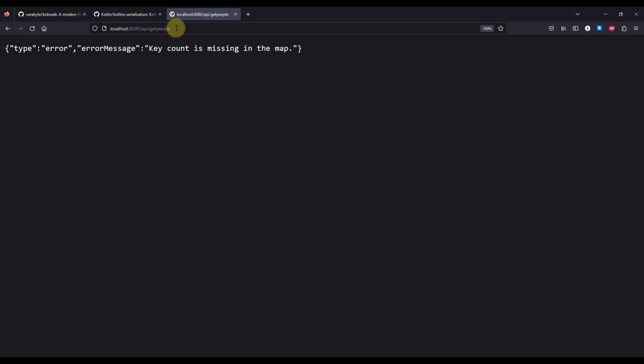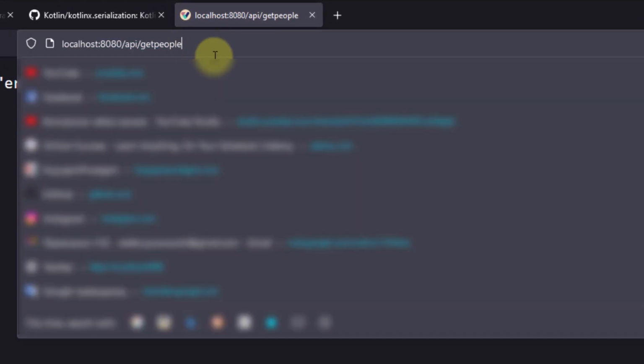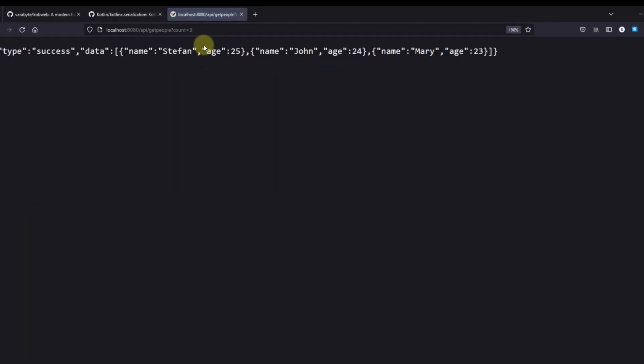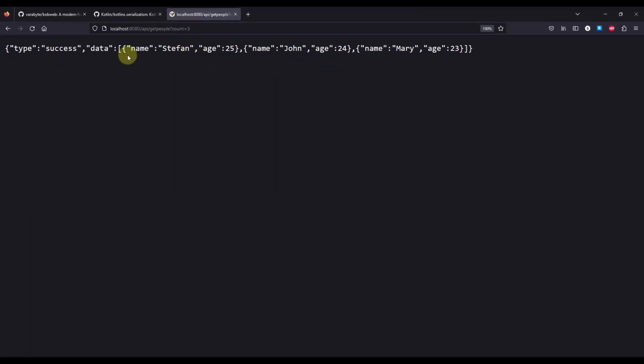Okay, press enter, and now we're going to receive an error message. As you can see, the type here is error, which is our ApiResponse error type, and the error message is key count is missing in the map, which means that we need to specify a count parameter. So let's add a question mark, then count, and for example let's specify number 3. Immediately after we press enter, we receive a success response, and that response will contain the data, a list of multiple different person objects. In this case we have 3 different person objects, as you can see, 1, 2 and 3.